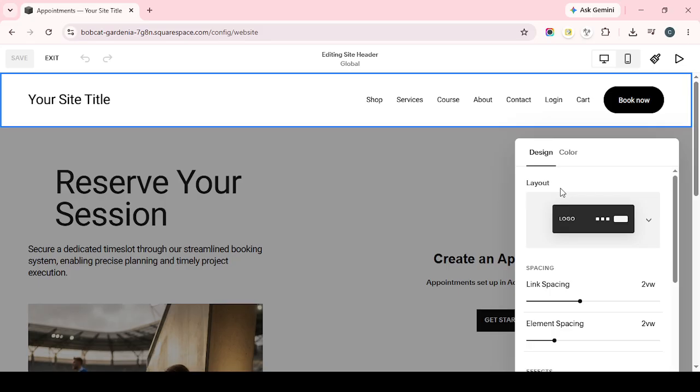Small changes to padding can make the header feel more balanced and polished, so it's worth taking a moment to fine-tune that spacing. As you work through these design settings, try to keep consistency in mind. Your header should feel like a natural extension of the rest of your website, both visually and functionally. Clean spacing, clear icons, and a layout that supports easy navigation will usually give the best results.